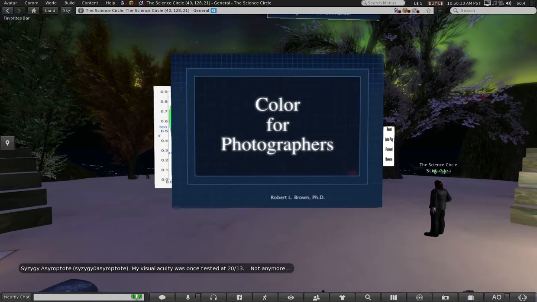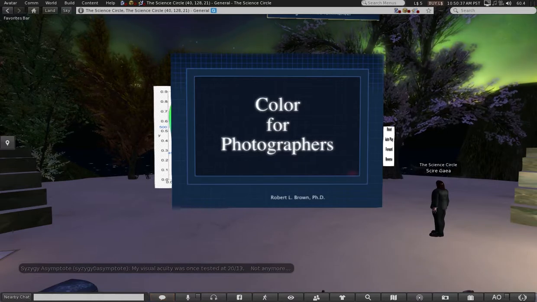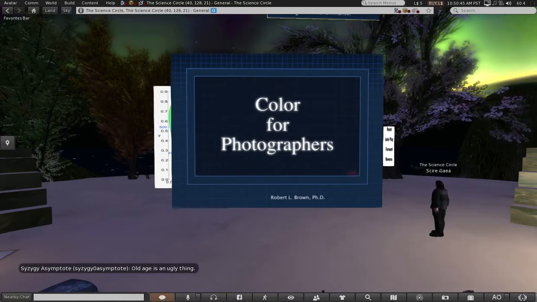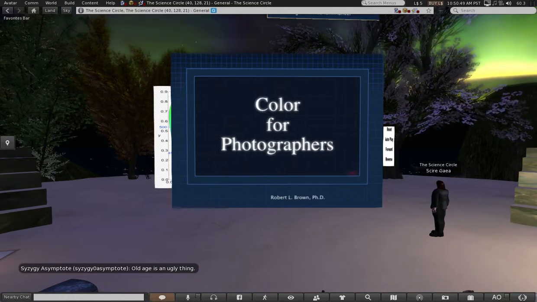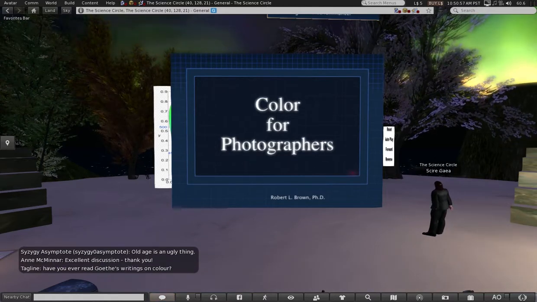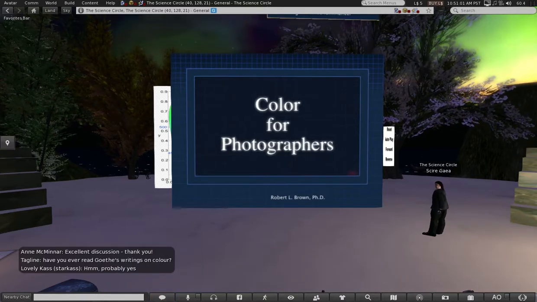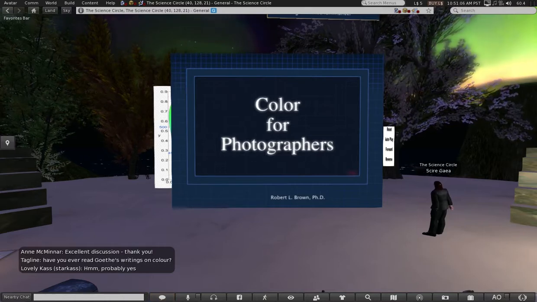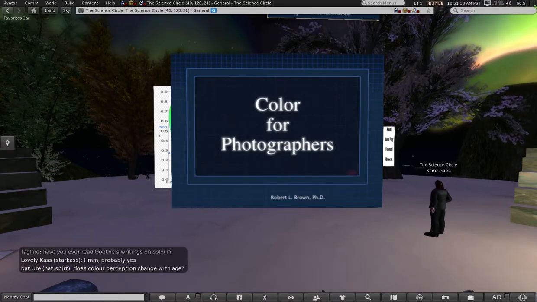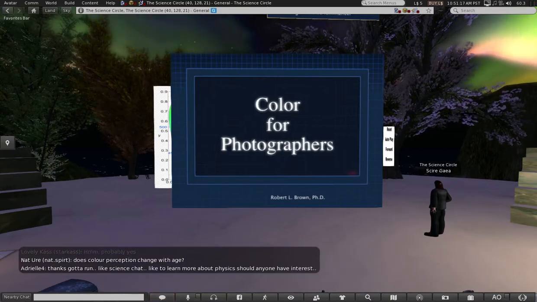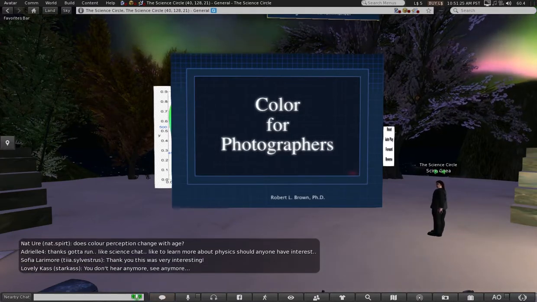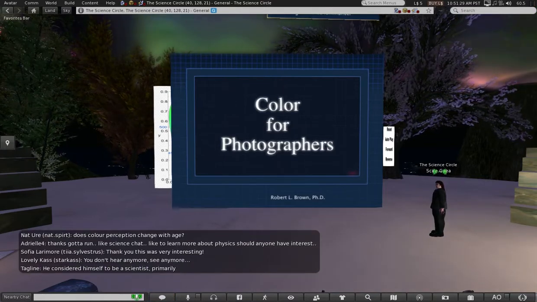Okay, any additional questions though about color? I don't know of any of the current research on that, but I would assume that probably it does change with age.